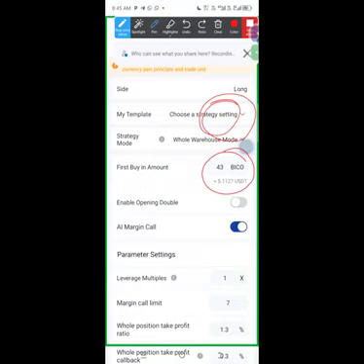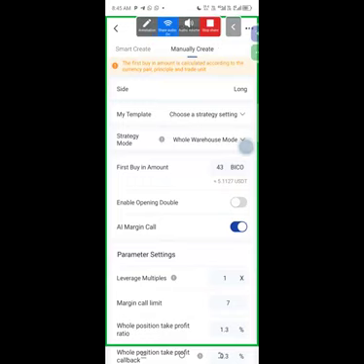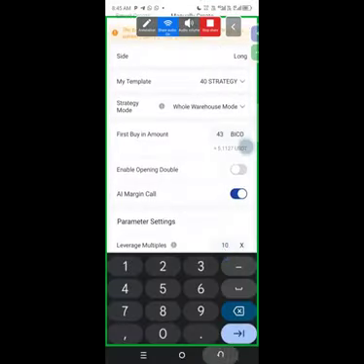43 Biko is equivalent to 5.1127 USDT. So what we are saying is, if I want to use my leverage, let's assume 10x as my leverage. So I come here, I click on 10.